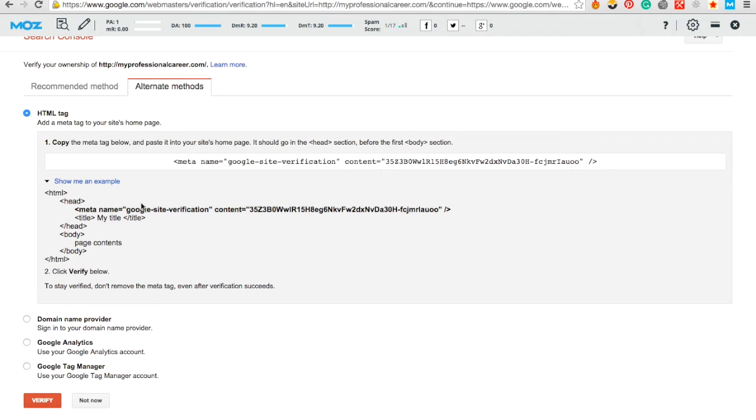Okay, so you copy it, paste it, put it in there, quickly verify, and then it should work. If it doesn't work, then something's gone wrong with the verification process. You might have put it on the wrong page, or you might not have put it in the correct place in the code. But if you have done it correctly, you should get the success message.